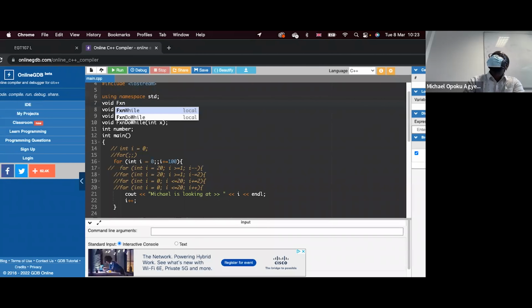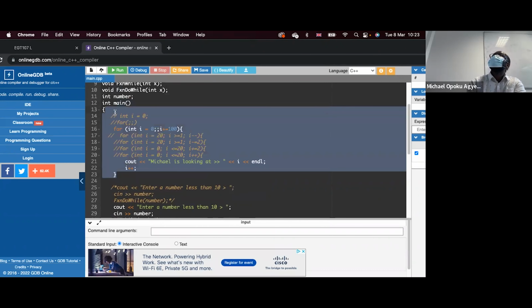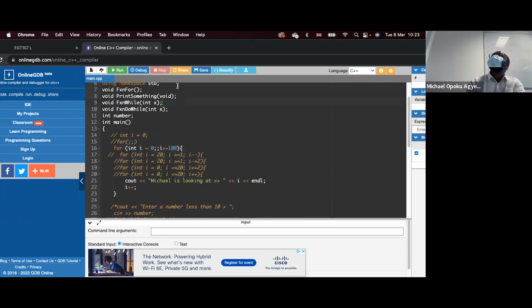Well, I just choose fx and you choose 4, and which also takes nothing. It's just void. You don't need to type the word void there. And I want to move all this block to that function.